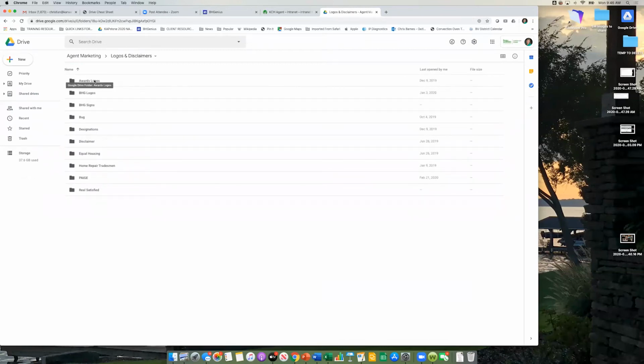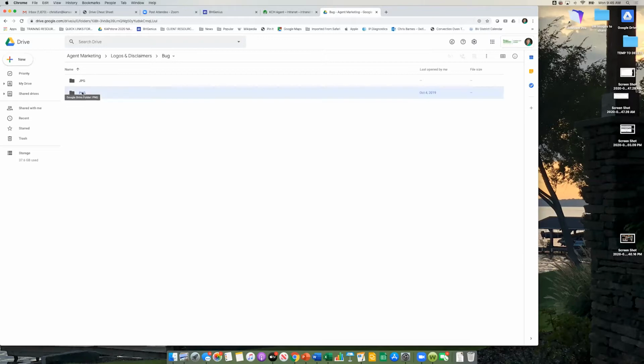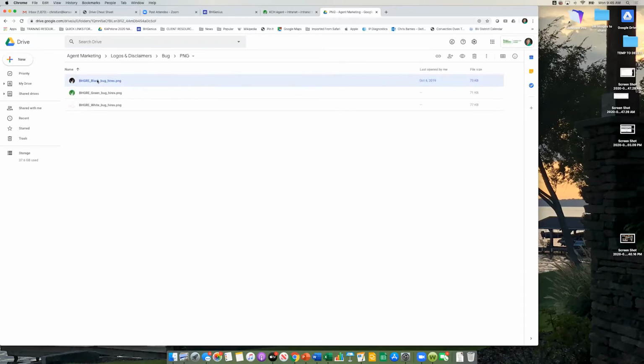So if you ever need a logo, can't find it, come into Drive, go into your shared drive, into agent marketing, and here are all of the logos. Here are all the bug logos. They're in JPEG format and PNG. You just keep clicking, and then you'll get to these files. And in just a minute, I'm going to show you how you download files out of Drive after we go through this navigation. So hang with me for just a second.